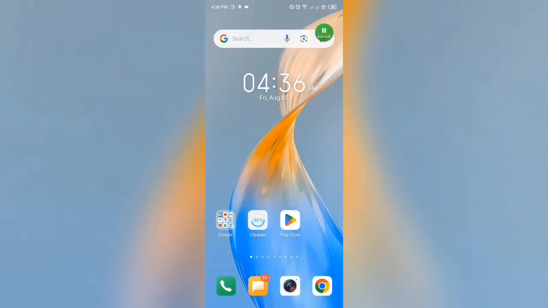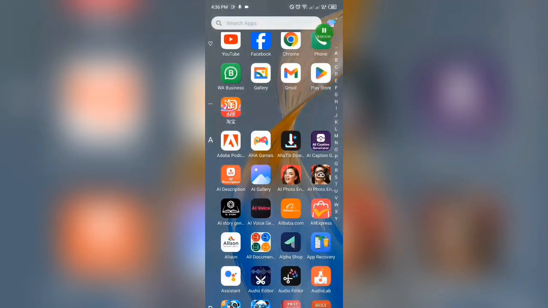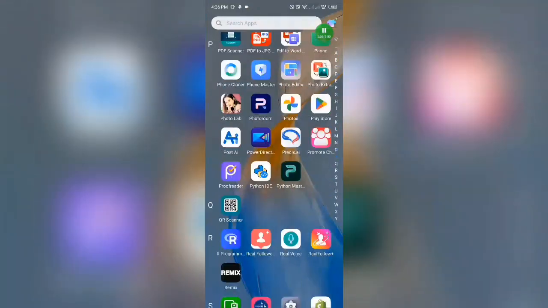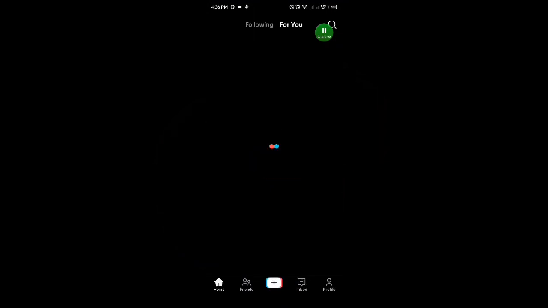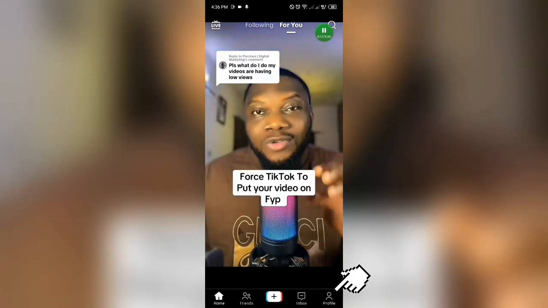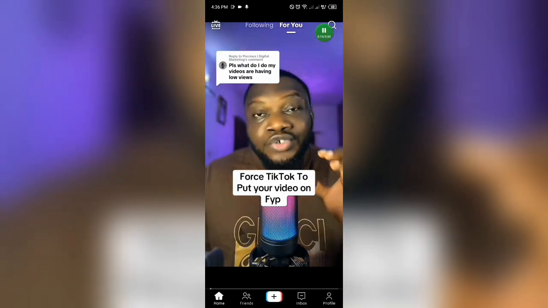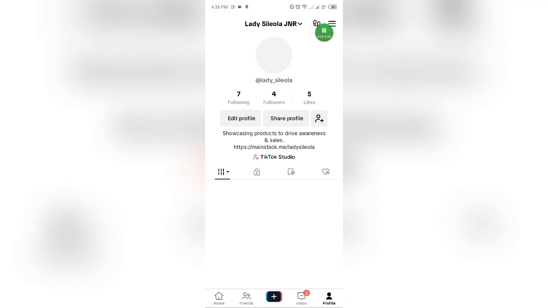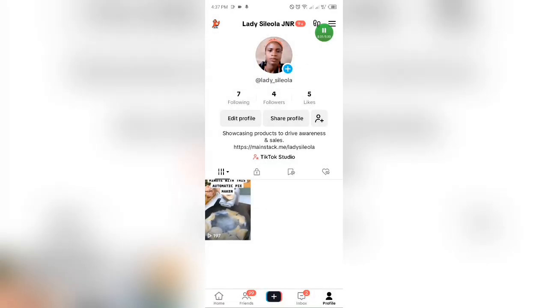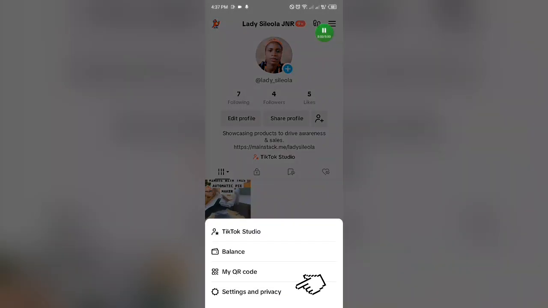So now, you go to your app menu, look for TikTok, click on TikTok, allow it to load. Go to your profile button, click on it. After clicking on the profile button, you go to the three lines up here, and you click on it. Then go to settings and privacy, click on it.